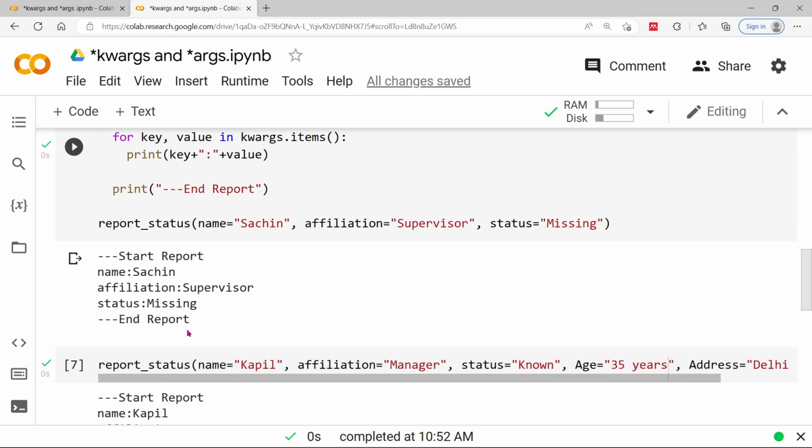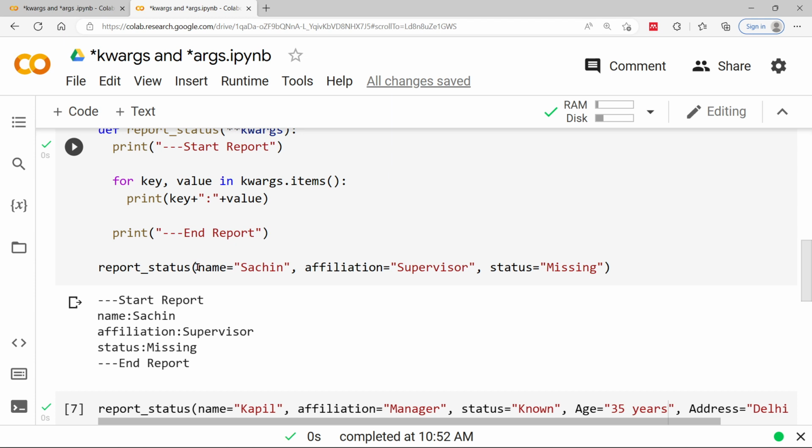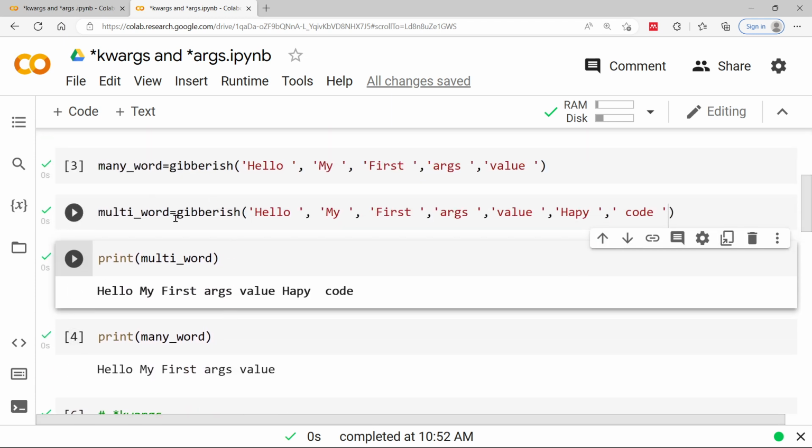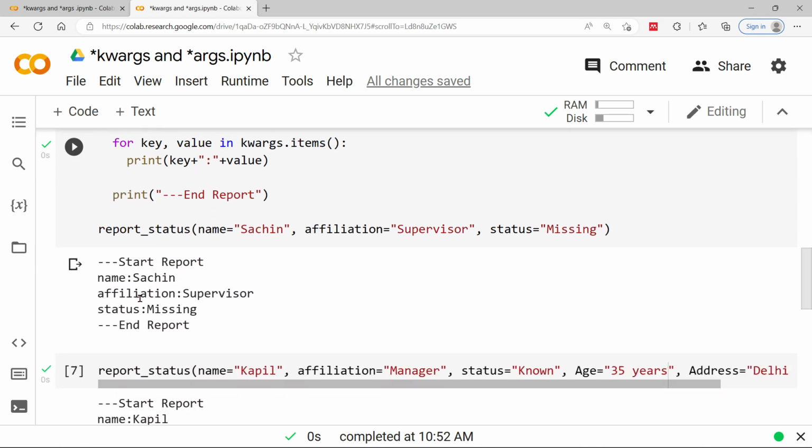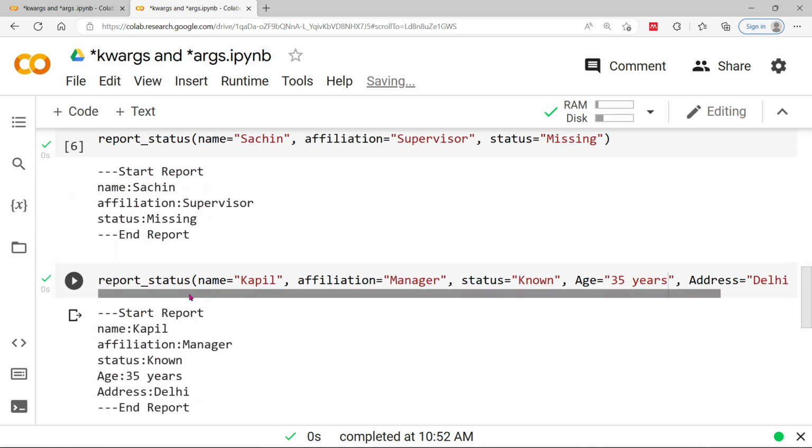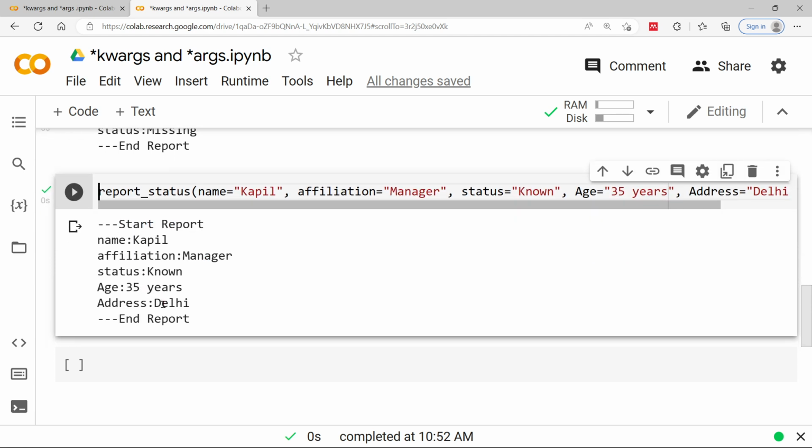But in kwargs we can accept the dictionary format also, which is not acceptable here. In kwargs we can accept as many values as we want, and here I am showing the start report and the end report example.